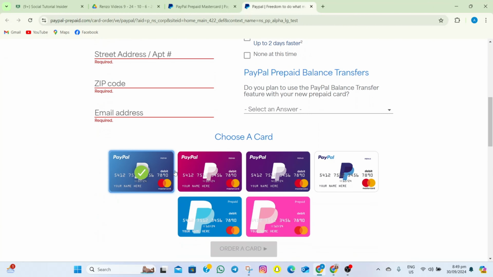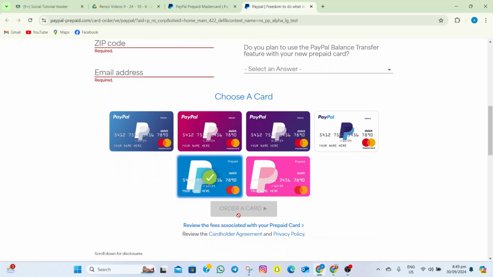And then once you're done with that, you will have to scroll down and then in here you can now select what card you want to receive. Simply tap on the card that you want and then after that tap on the order a card option. So once you receive your card, what you need to do is to go back on this page and then activate your card. So that's how easy you can get a PayPal virtual card.